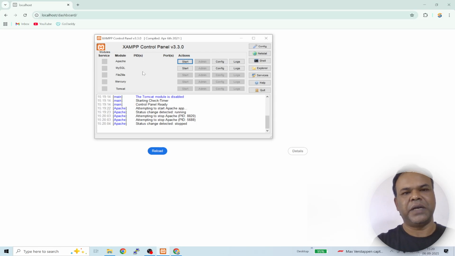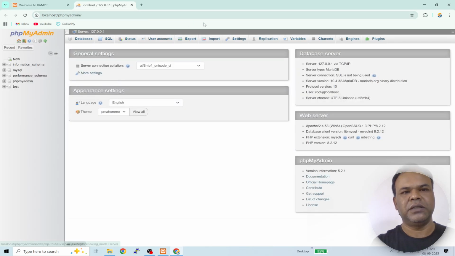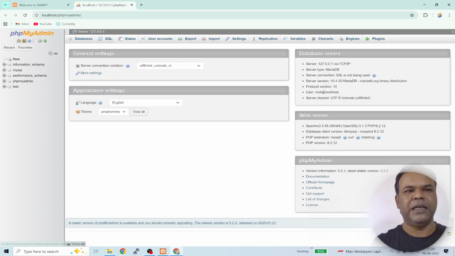For testing the MySQL installation, you need to start the Apache server first, and then you can start the MySQL server. You can see it's running on port 3306, which is the default port for MySQL. And if you click on admin, it actually opens the phpMyAdmin, which is the web view we chose while doing the installation, for seeing the database.